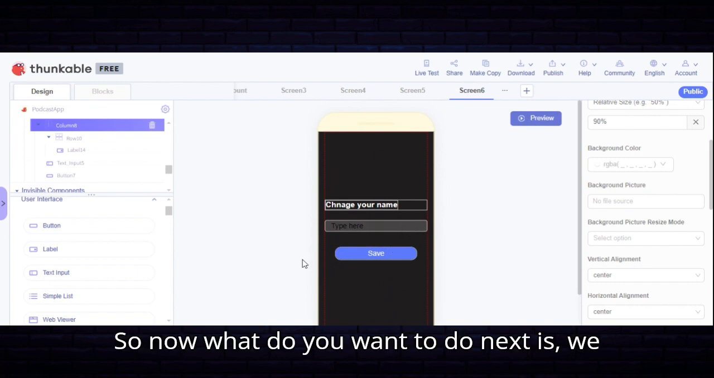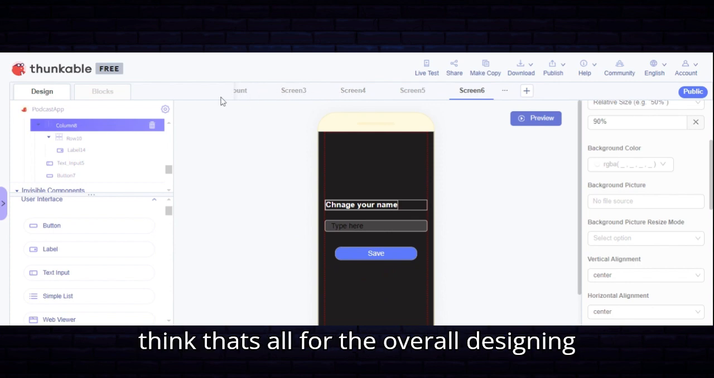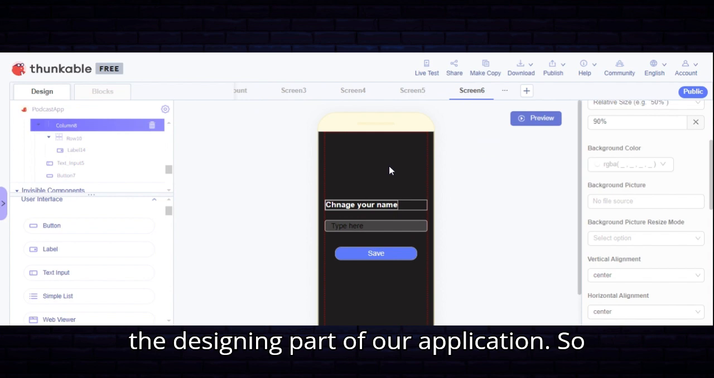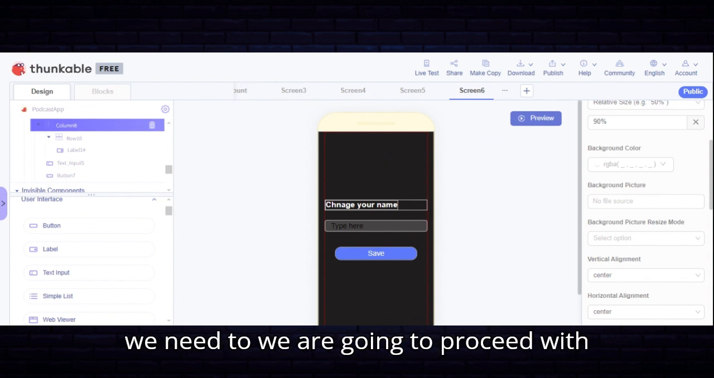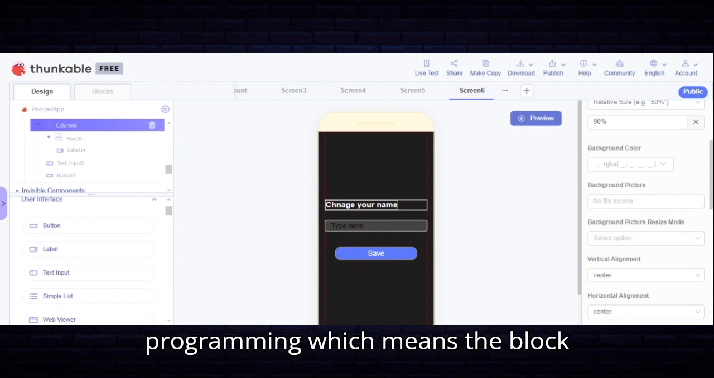So now what you want to do next is, we have successfully done with this also. I think that's all for the overall designing part. So we have successfully completed the designing part of our application. So next part is setting up our database, and we are going to proceed with the programming, which means the block section.